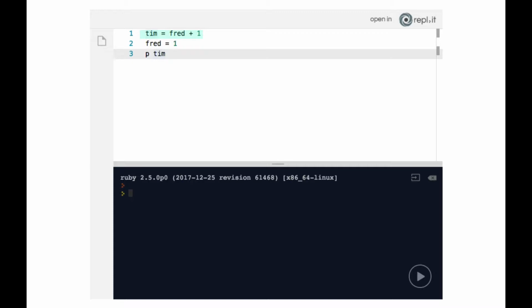On line 1, we set a variable called Tim. Tim is to hold Fred plus 1. Now, what is Fred? As you can see, line 2 sets the variable Fred to be the number 1. On line 3, we print the contents of the Tim variable to the terminal.